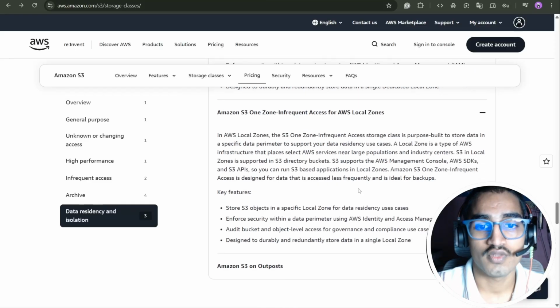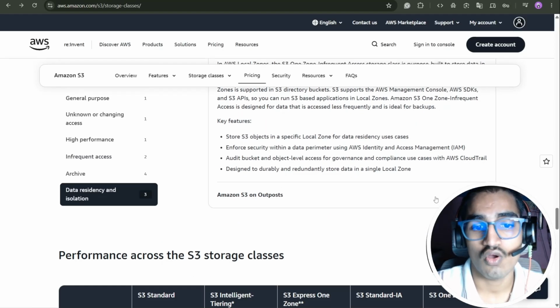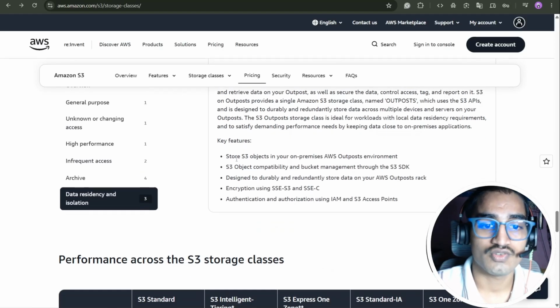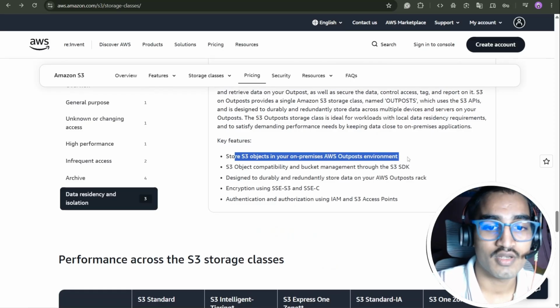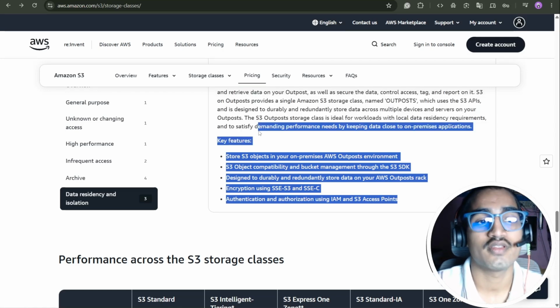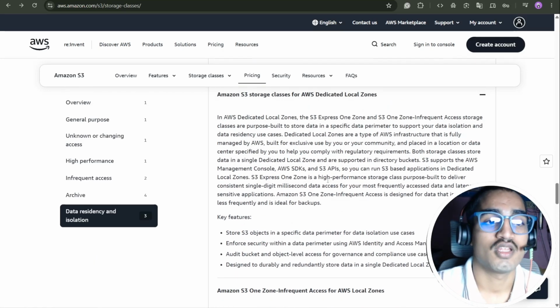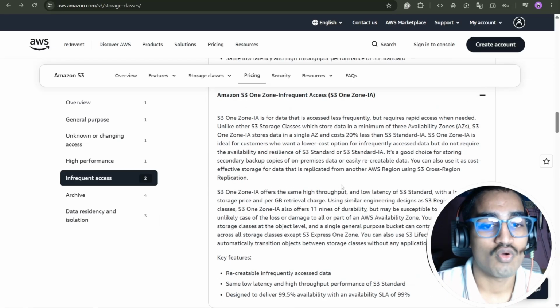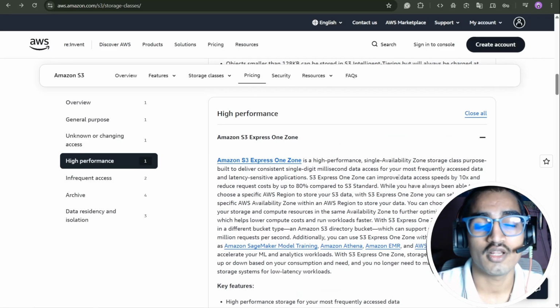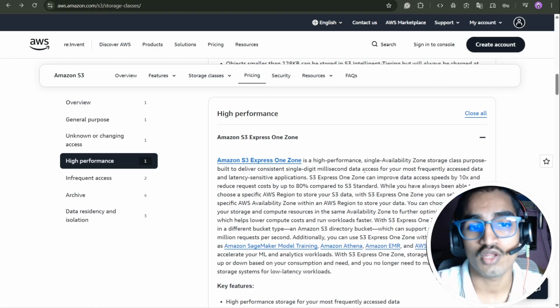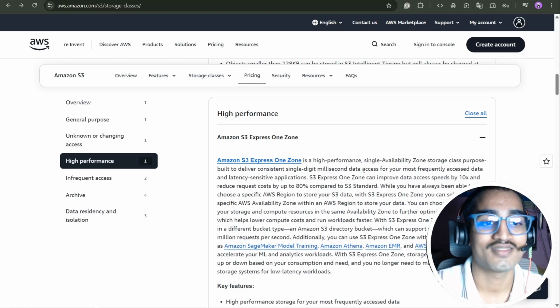And next we have Amazon S3 on Outposts. The feature is to store S3 objects on your on-premise AWS Outposts environments. This is all written inside the Amazon S3 documentation. So I hope you understand all the storage classes that are needed. You can use them accordingly as per requirement and cost. The storage class is very useful when a particular use case is required for your data, the objects we have inside the S3 bucket.